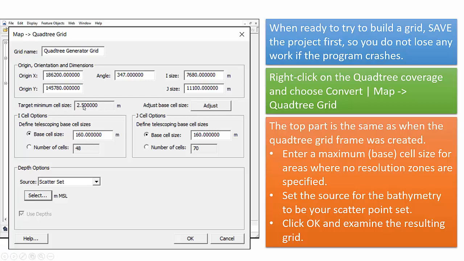using for your resolutions. So if you have 2.5 meters here, the way the Quadtree grid cells are made is you combine 4 cells into one larger cell, and so essentially the spacing for that cell doubles every time. So in this case you'd have 2.5 to 5, 10, 20, 40, 80, and then 160. And so that's where that 160 came from.